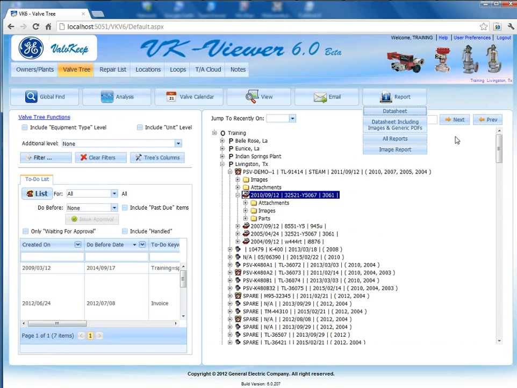You launch VKViewer, you go in, you find your owner and plant that you want to work in, you go and locate the valve, find the event you're interested in, and you print a report.